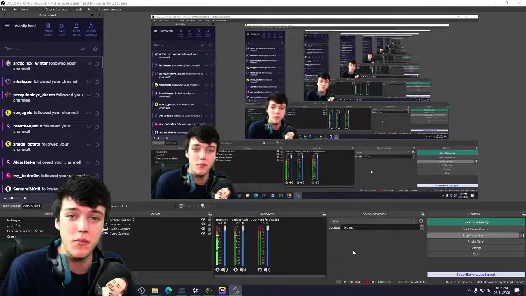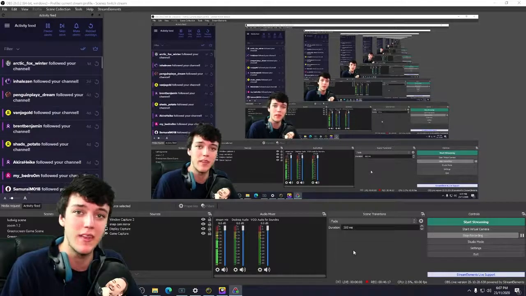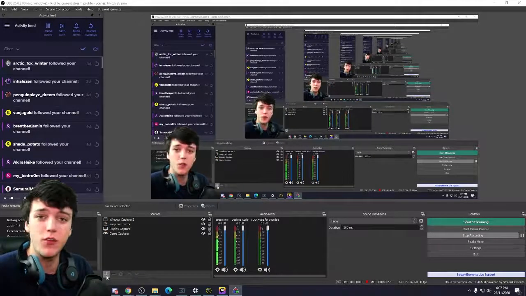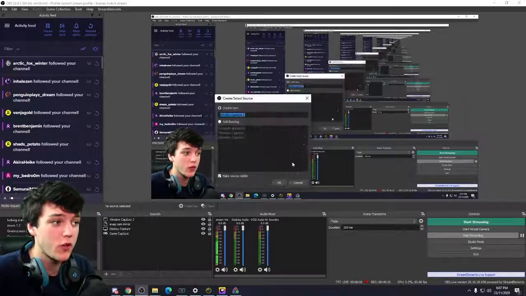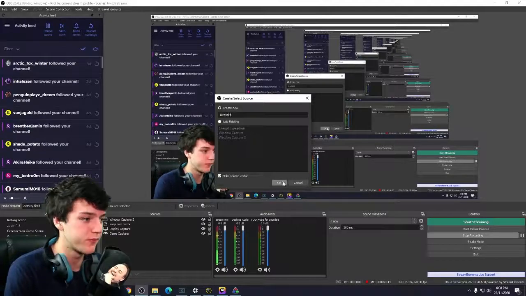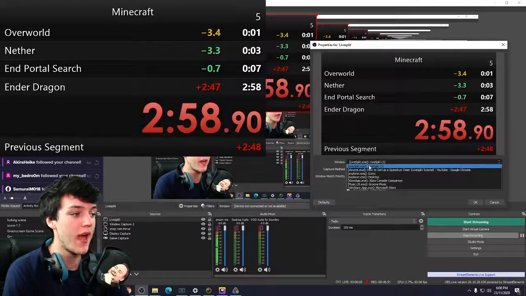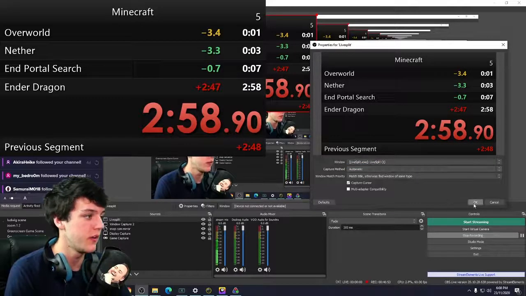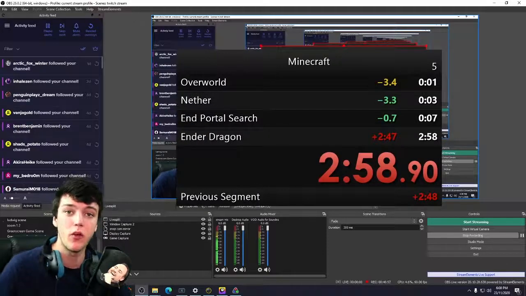Now, sorry for the streamception here, but we're going to import the LiveSplit window onto our OBS scene so we can then see it on our stream. First things first, we're going to want to click the plus icon just down here. Click window capture, then click create new and call it LiveSplit. Click OK. Now you're going to want to make sure to choose our window and make sure it has LiveSplit chosen. And this will allow us to see our LiveSplit window on our stream.